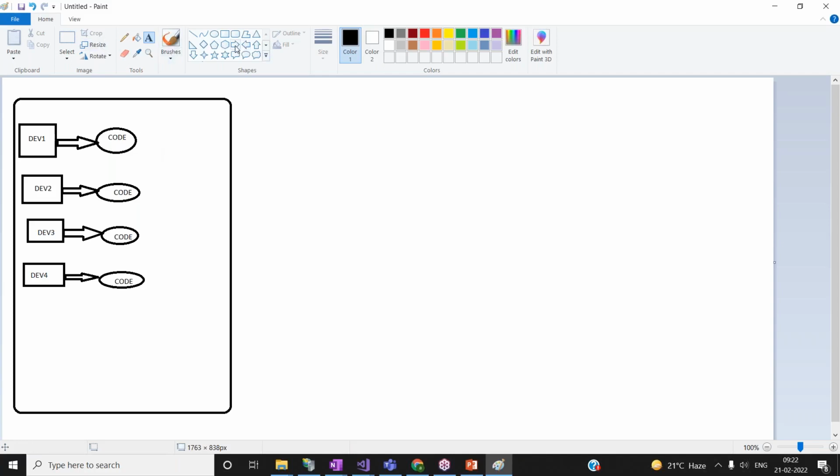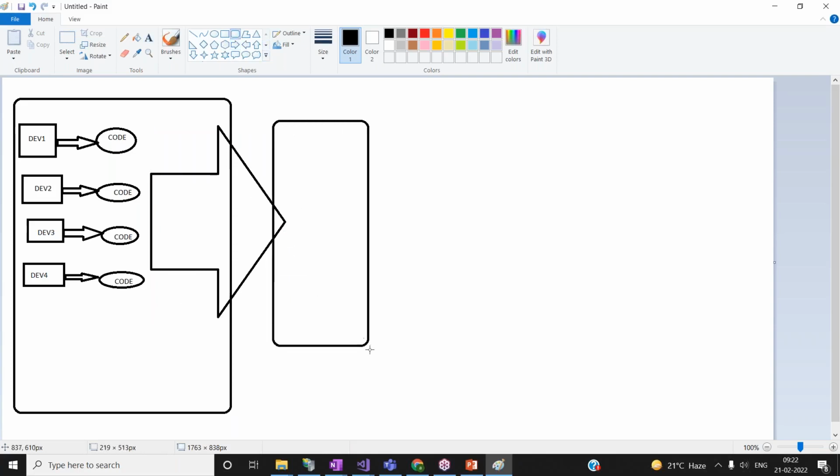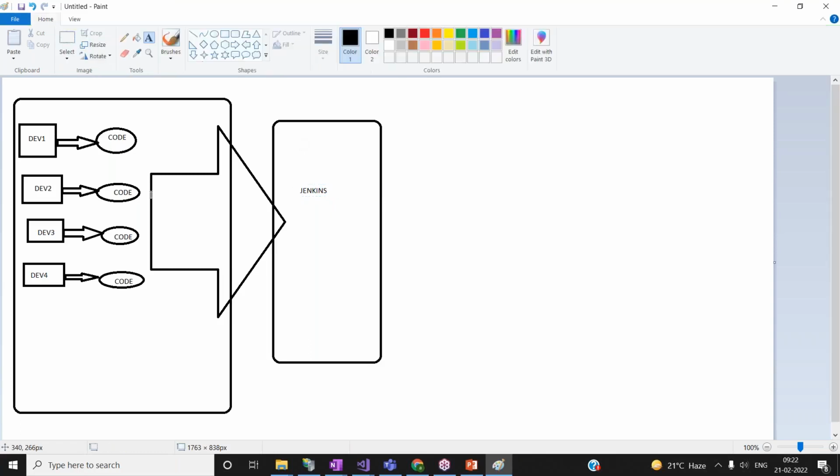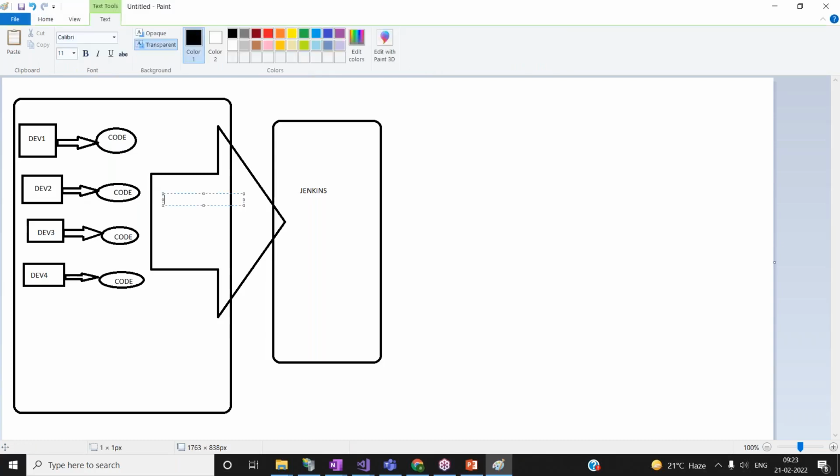So to integrate all these things into a single unit, all the developers code into a single unit, and the integration takes place. That is Jenkins, or any other tools are also available. Jenkins plays a major role to automatically integrate all the things as soon as the developer commits some code every day. So automatically the continuous integration takes place.